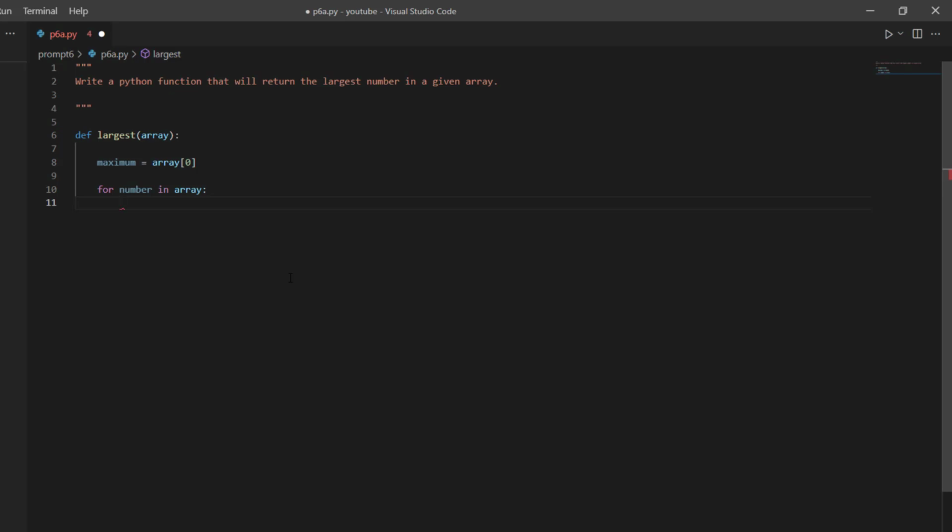So if I have 1, 2, 3, 4, it'll be 1, then 2, then 3, and so on and so forth. So now I just need to determine if the number is greater than the maximum or not. So I'll say if number is greater than maximum, then I know that the number is my new maximum. So I can just update the maximum variable to be that number. So once I've gone through the entire array, I should have found my maximum number, so I can just return it. And that's pretty much it.